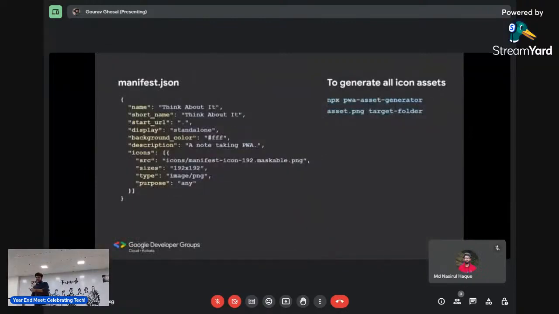It looks something like this. It's a JSON structure with some fields for name, short name. Start URL is basically where you want your app to start. Does it start on a default login page, or for an e-commerce app, let's say on the products, something like that. Icons are self-explanatory: you just create your icon, store it, and it gives you each icon file size, etc.